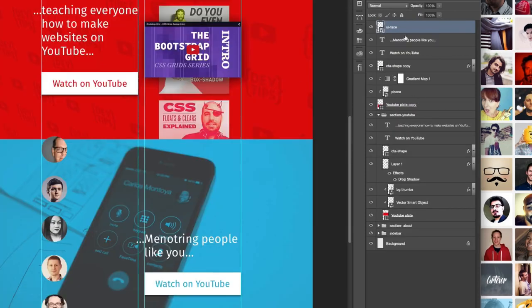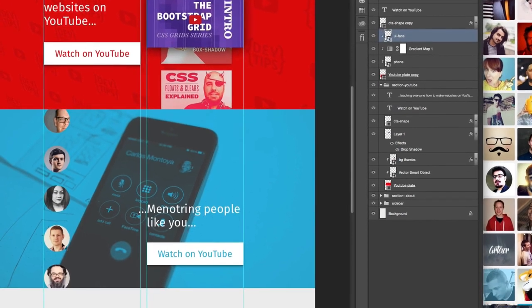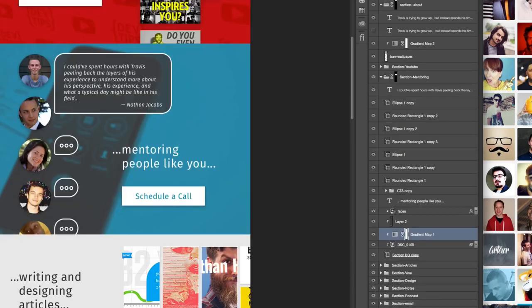So close that, drag this down right on top of the gradient map, and then use that layer clipping feature again by holding Option and click there. So now the top of his face and the bottom of his face are being clipped by the section, and we can imply that these people are part of this section but not above it or something like that.